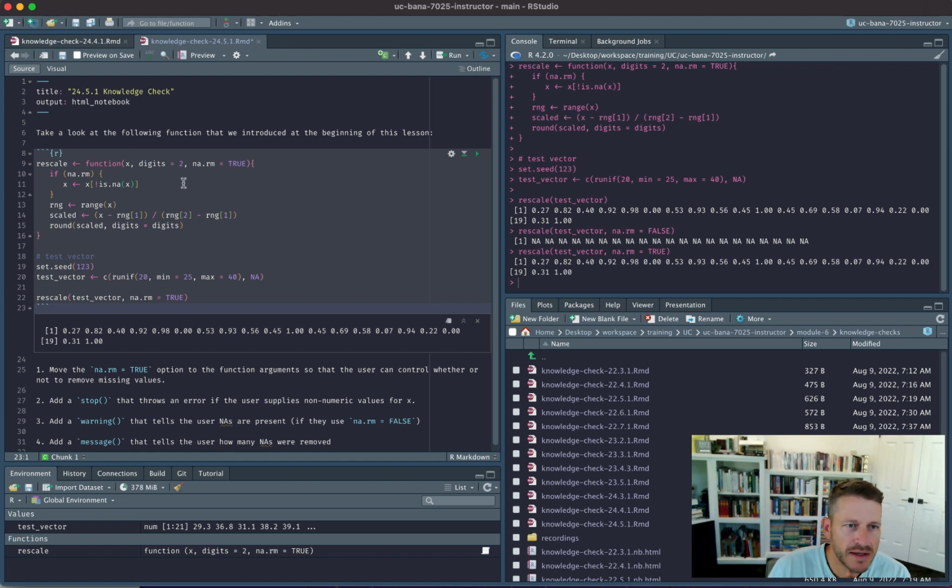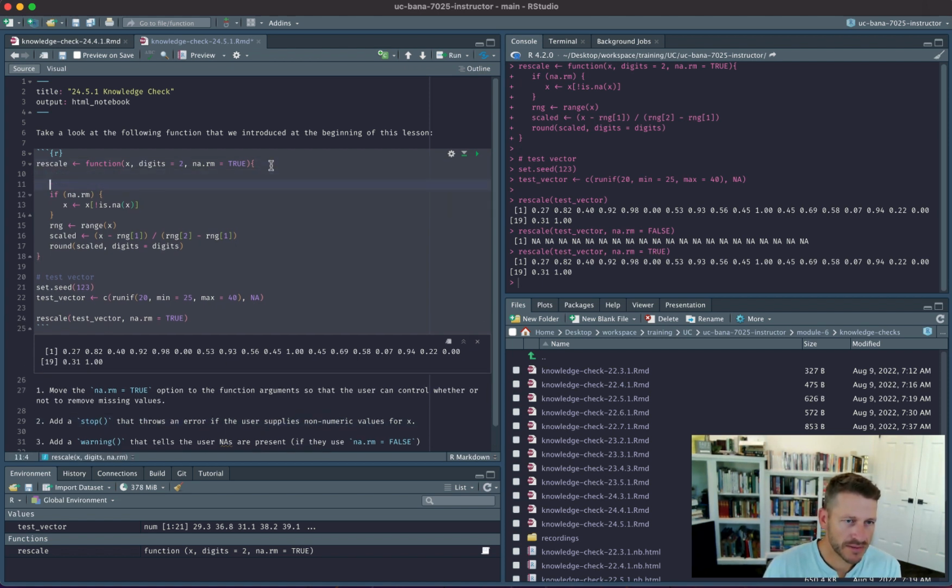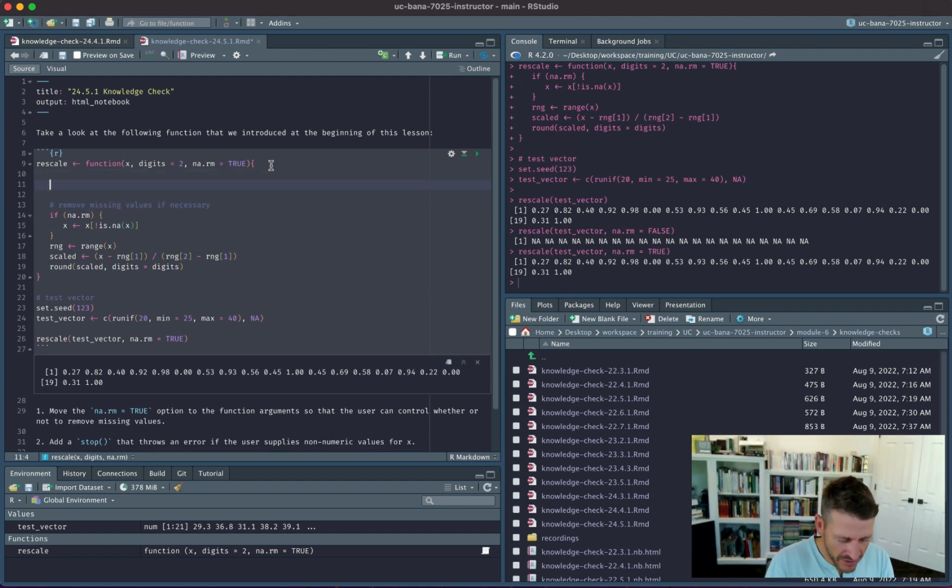So what we want to do here is add, let me just add some comments in here. Remove missing values if necessary. All right, so we accomplished that part. Let's add another one, and this is going to be: make sure the X input is a numeric atomic vector. That's really what we expect the user to pass, an atomic vector that's numeric.